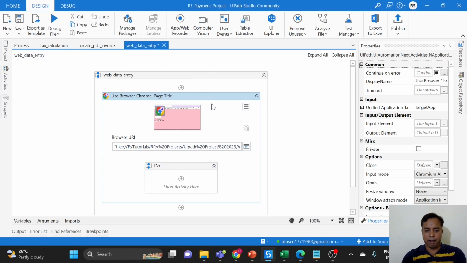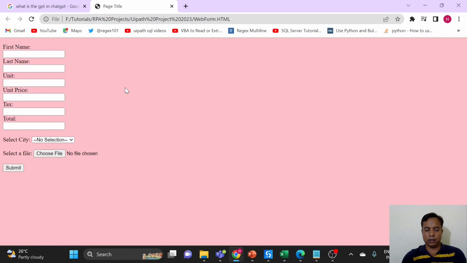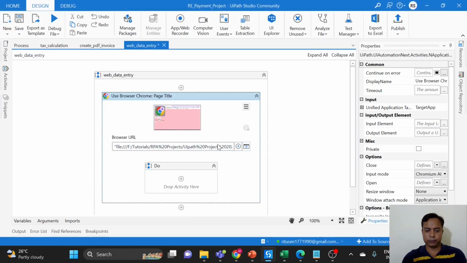Alright, once we have this, then we have to create the workflows to enter values. So for all these fields, I will be using recording, and for these things I will be using simple single activities for selecting the city, for choosing the file and submitting.